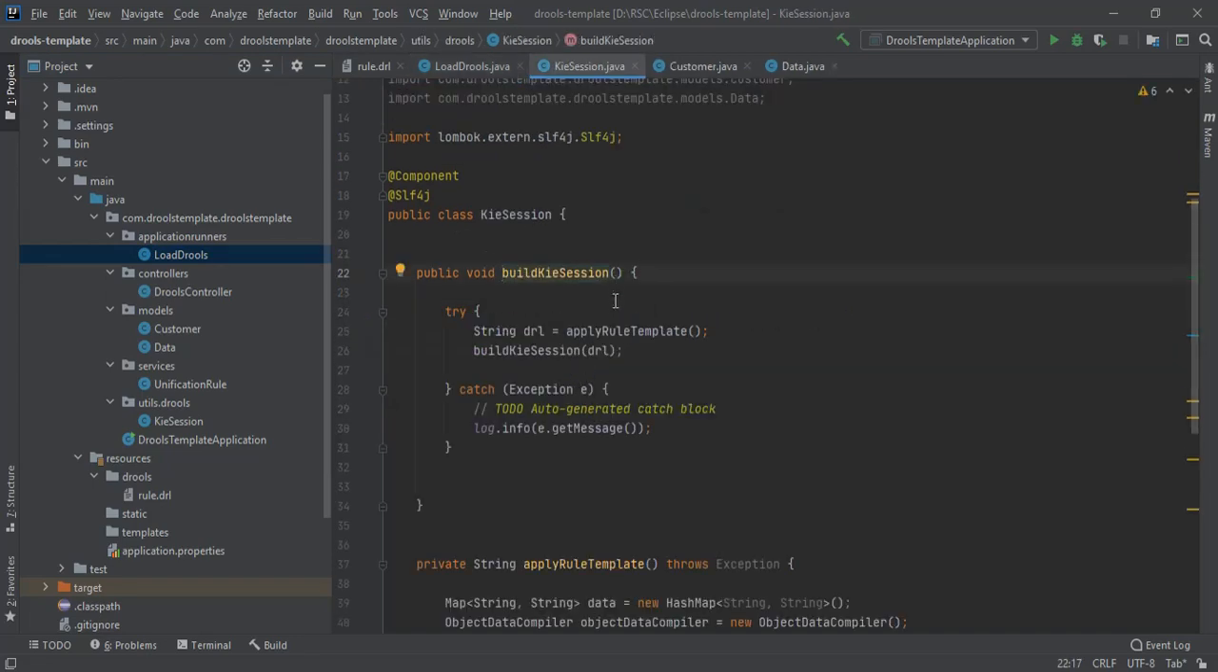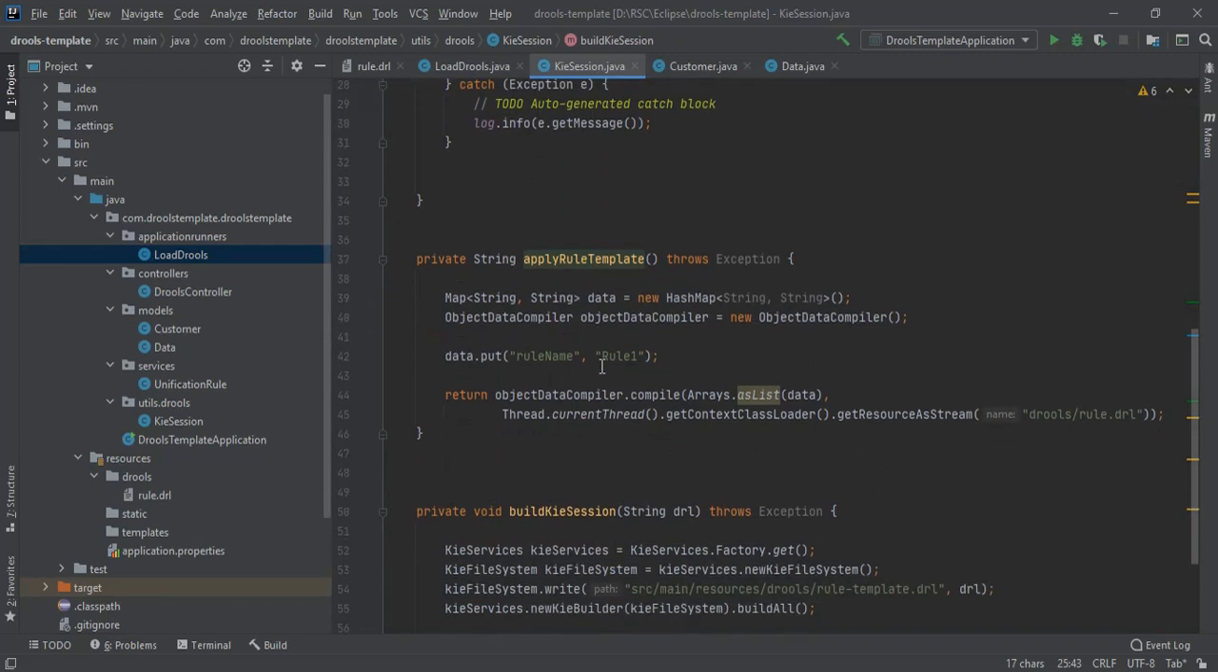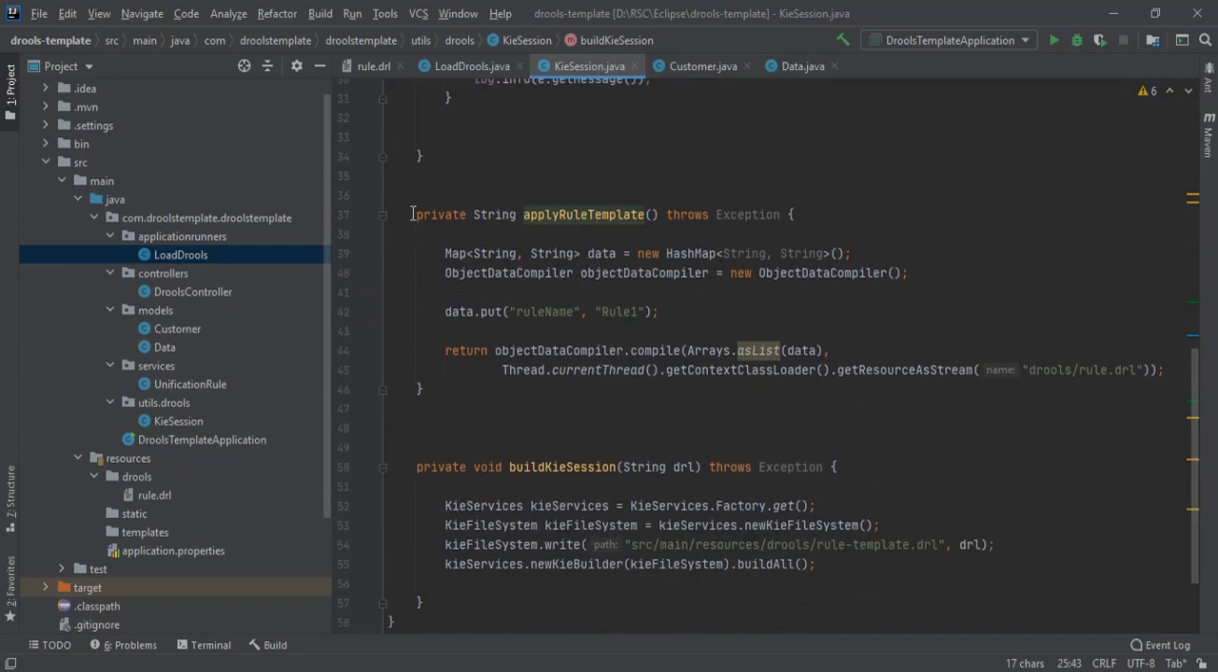So if we go to the build KieSession, first we are trying to apply the role template. To apply the role template, the code is given here. This is the name of the variable used in the template, and this is the value that we are using. Basically here what we are passing is a map of string, and this returns the whole DRL file as a string. If you print this value, you could see the bunch of strings where the word role name is replaced by the role value.